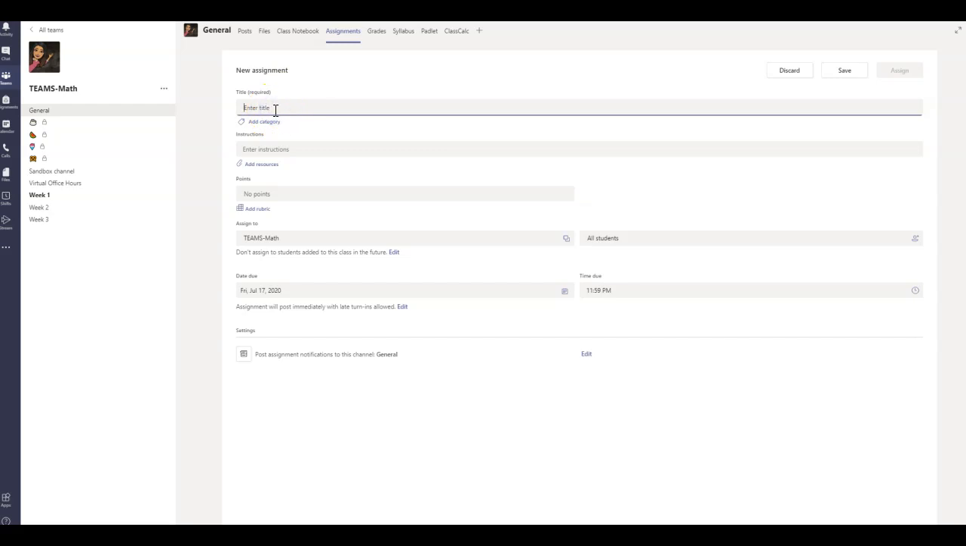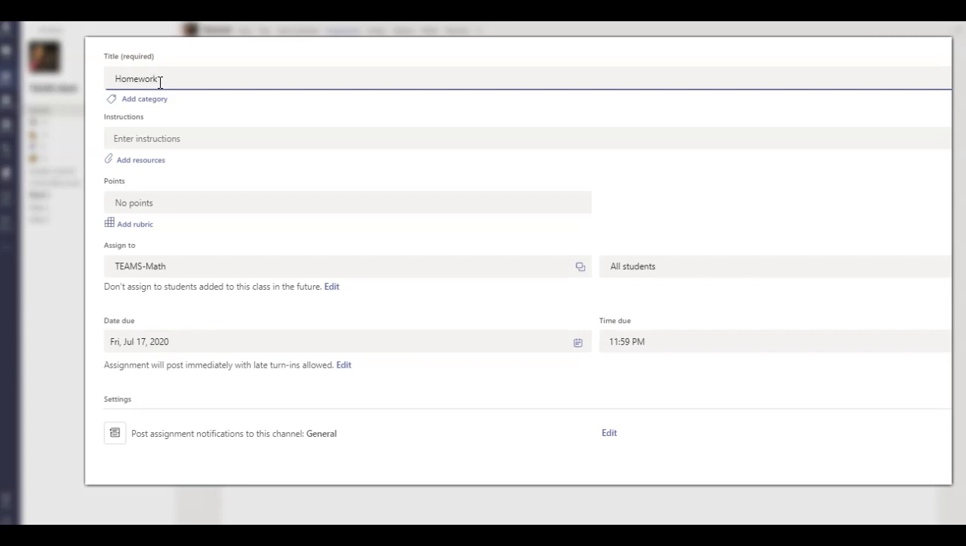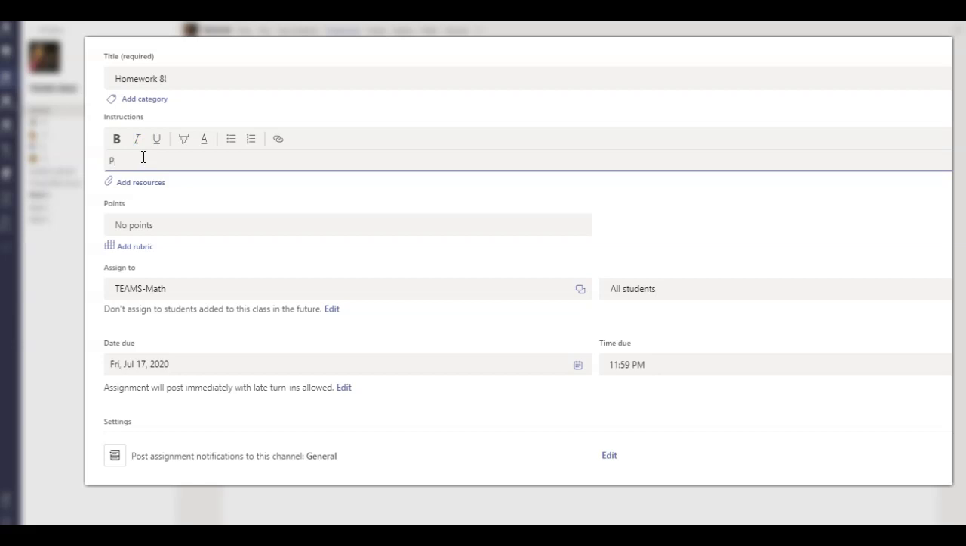I'm going to give it a name. I highly recommend using the same name as your homework so students are not confused. I think I used an exclamation mark. If you have categories in your gradebook, you can do that. And the next one is instructions. I'm just going to say, please complete all the questions before submitting. That should be okay. And then the next one is add resources. This is where you will bring your OneNote page into your assignment.